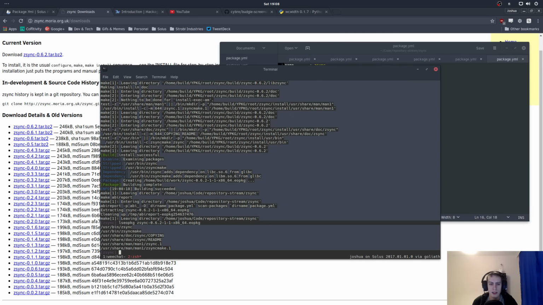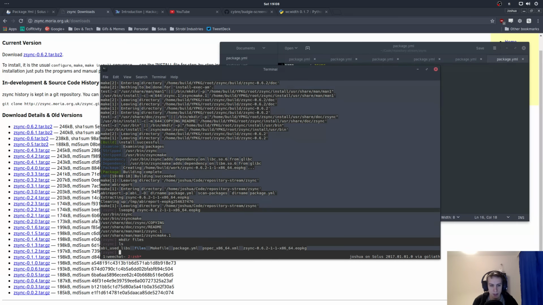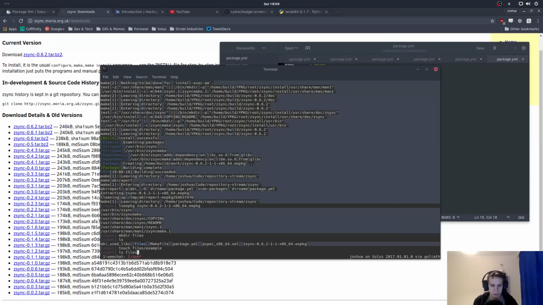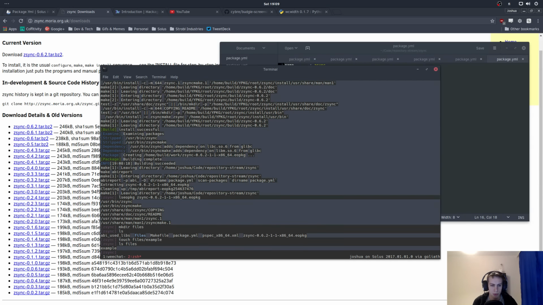So let's go ahead and just do a basic example of additional files. When you're dealing with additional files, you're going to need to create a files directory. Assuming you have just an empty dir with the package YAML and whatnot, let's do touch files/example, so that'll create an empty example file. And as you can see here, we have example there.